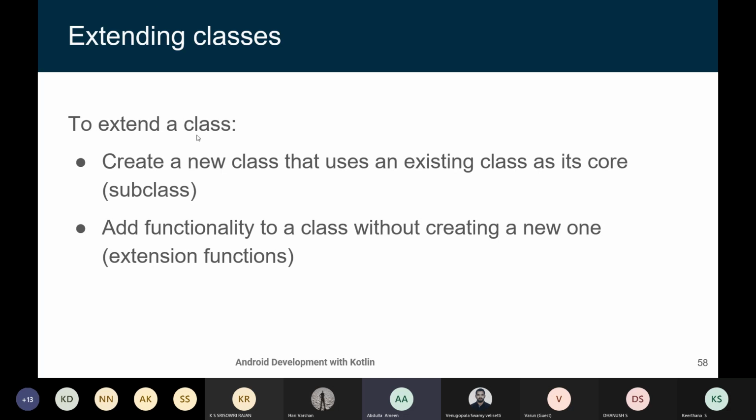That's about interfaces. Now we can look at extending classes. Extending is also the same thing as inheriting, so we call it extending classes. It means you're inheriting from a superclass. To do that, you need a new class, which is a subclass that inherits from the previous class, and we add some more functionality to the new one.